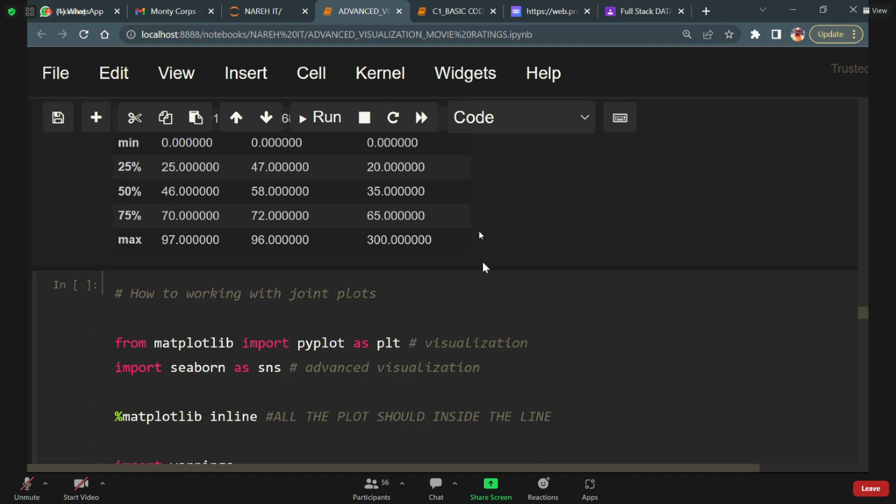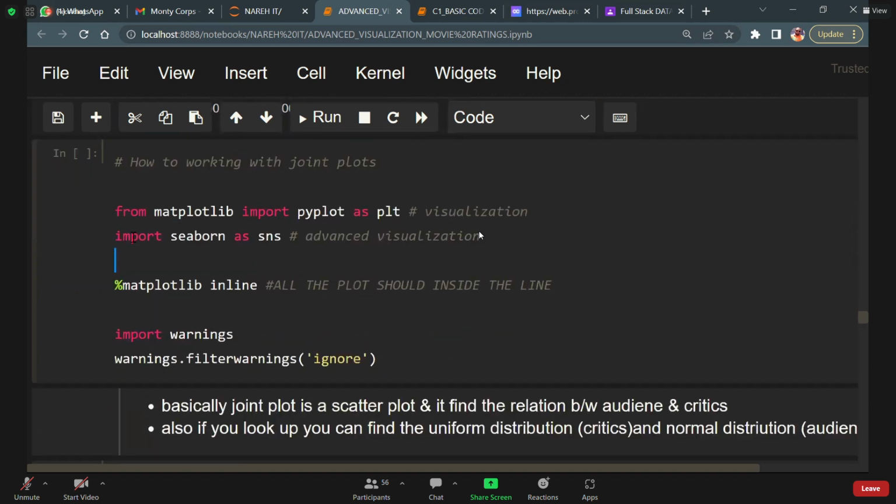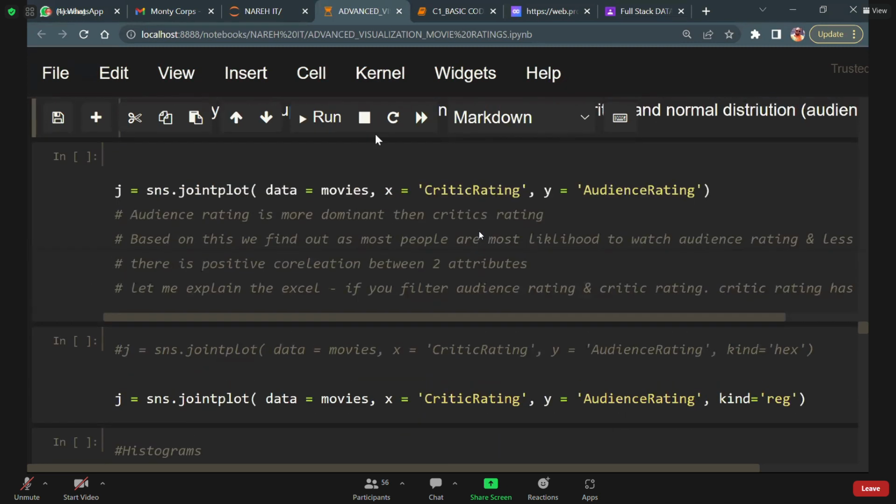Those things you can maintain every day in organizations. You need to maintain a timesheet. You know what is meant by timesheet? Timesheet means from login time to logout, the performance you have done in an organization. Understand? So here, let's go back. Matplotlib is used for visualization, Seaborn is used for advanced visualizations, guys. And then matplotlib inline, and import warnings to ignore the warnings.